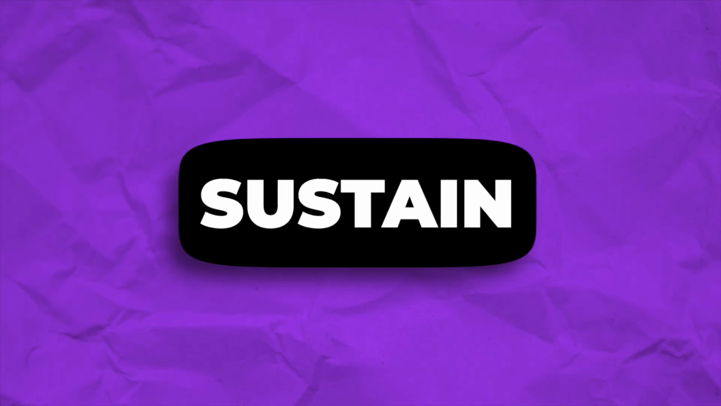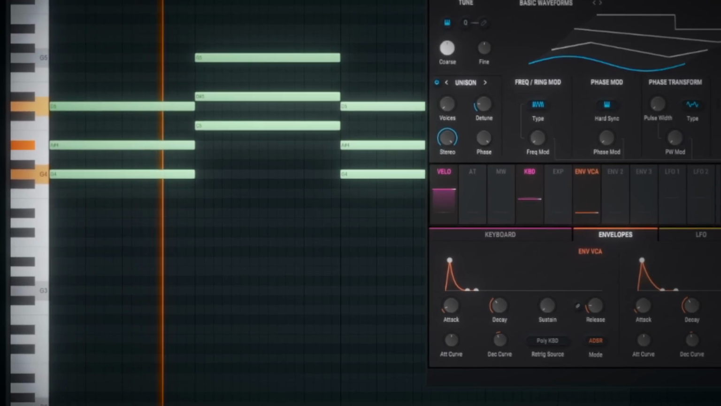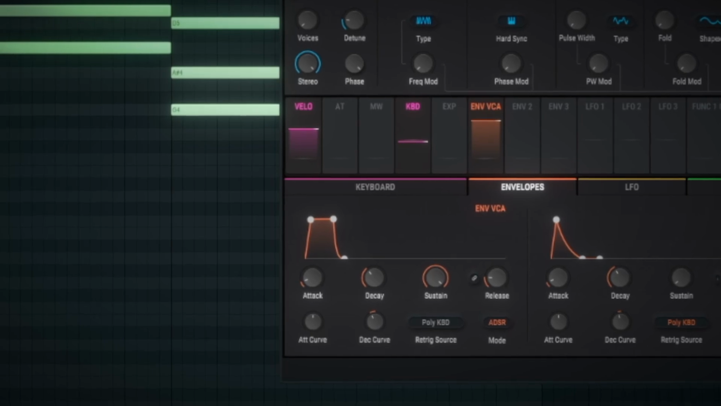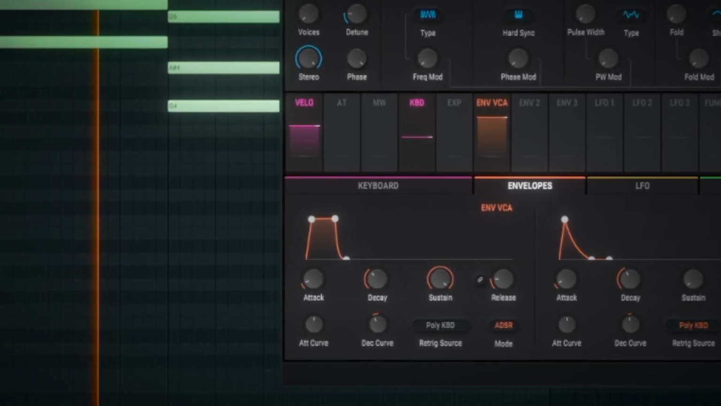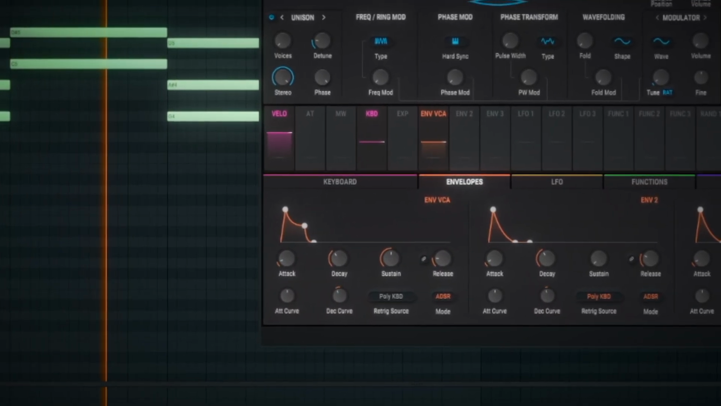Now let's talk about the sustain knob. The sustain knob will determine how loud the sound will be when you're holding down the keys or when you're playing it. So here's a sound with no sustain. Here's one with full sustain. And here's one with about 50% sustain. So the lower the sustain, the quieter it'll be. The higher the sustain, the louder it'll stay.